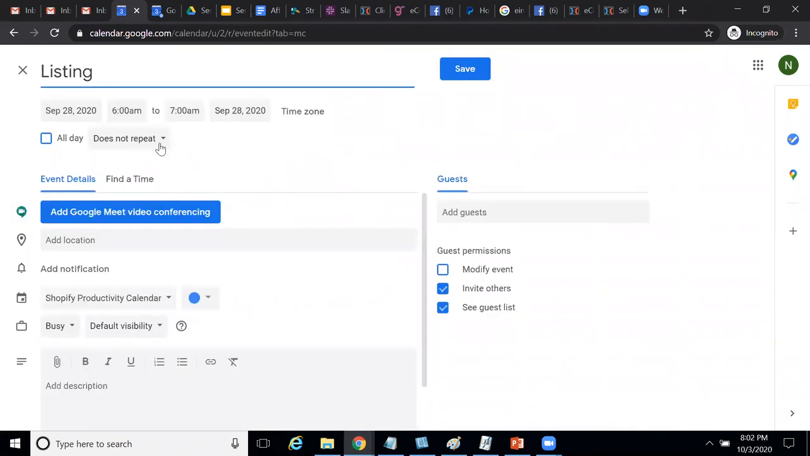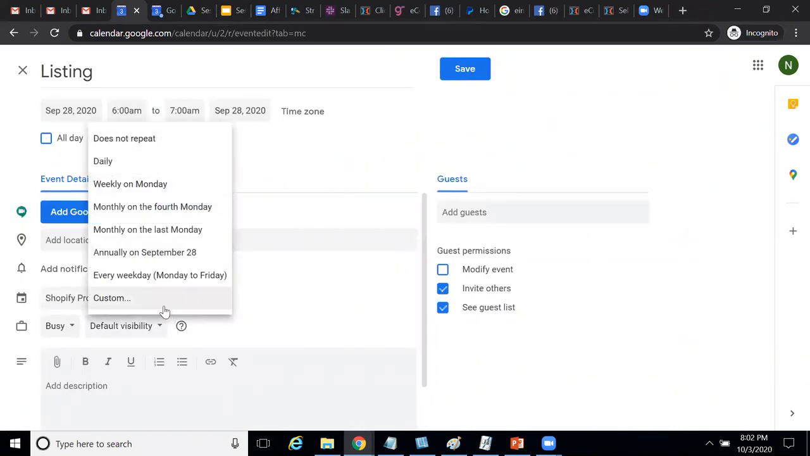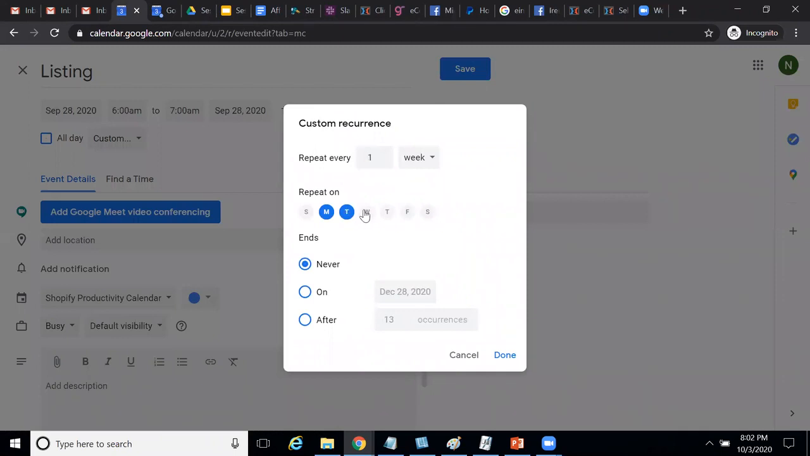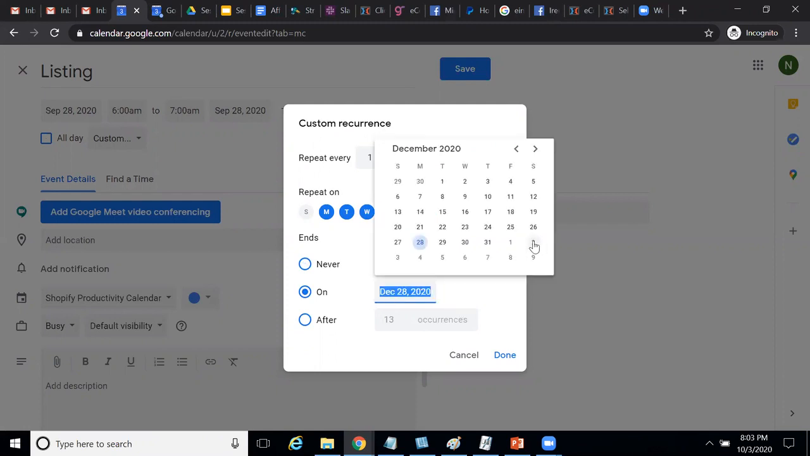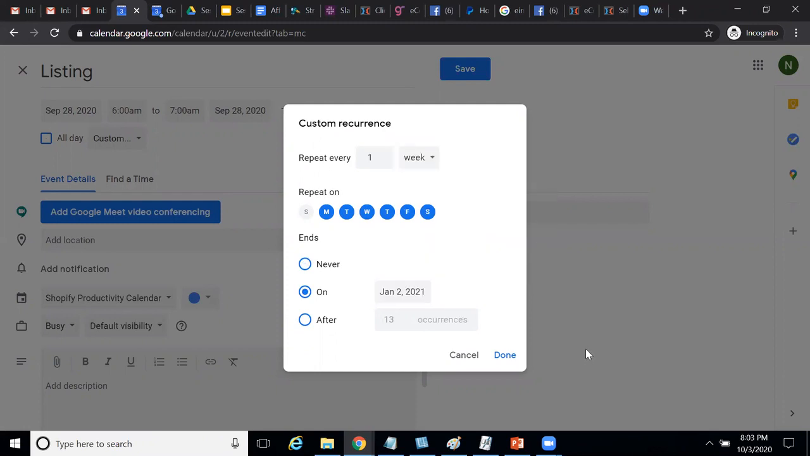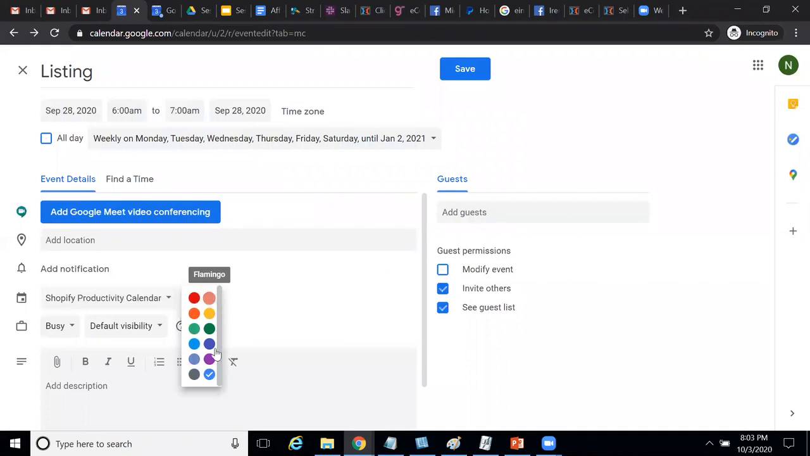I'm going to click on more options, click on the drop down for do not repeat, and go to custom. I'm going to list Monday, Tuesday, Wednesday, Thursday, Friday, Saturday. I'm going to continue this activity until the end of Q4, so I'm going to go all the way out to January 2nd. I'll click done. Change this color to green, because it's an income producing activity, which means it makes me money.